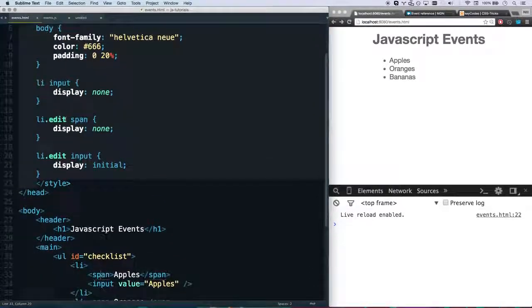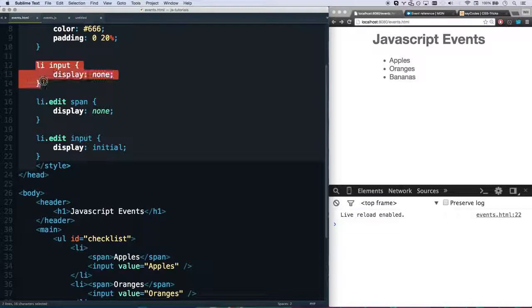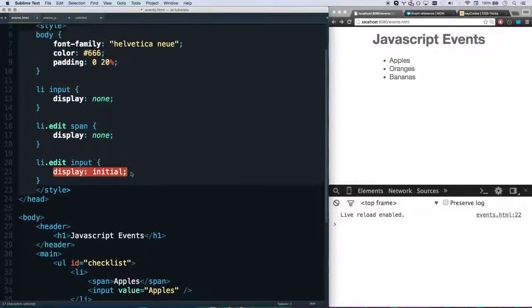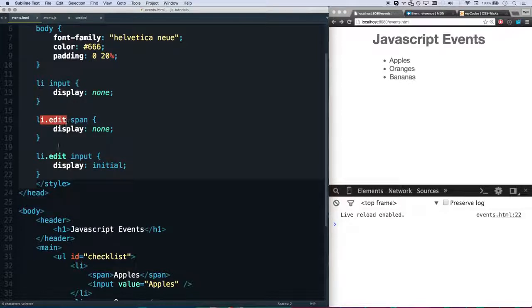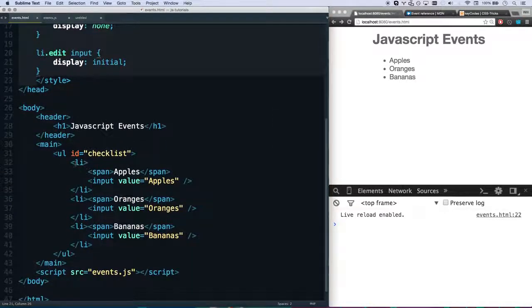So how I did that with CSS is my LI input is display none by default, so it's always hidden. Then when you have a class edit, the span goes to display none, and with class edit the input gets display initial. So now the input is shown. When edit is on, the span goes away and the input is shown. So 3 simple CSS rules, and I have the functionality for that.